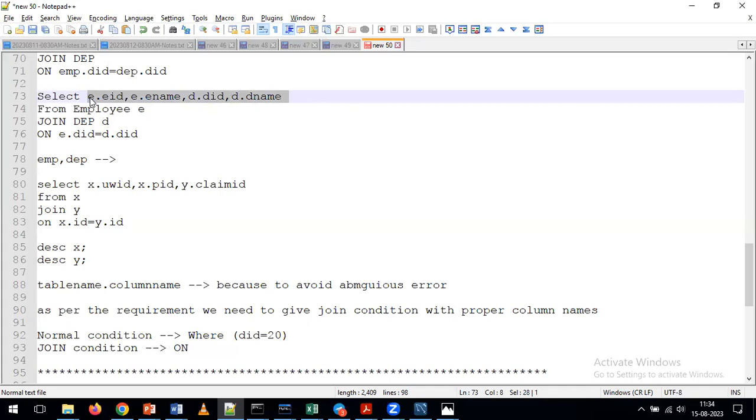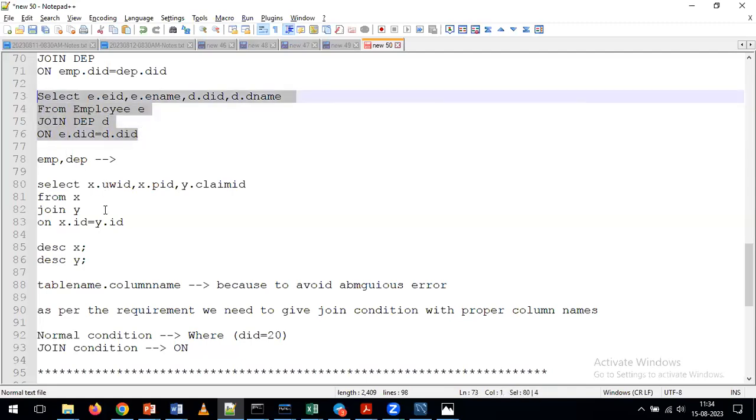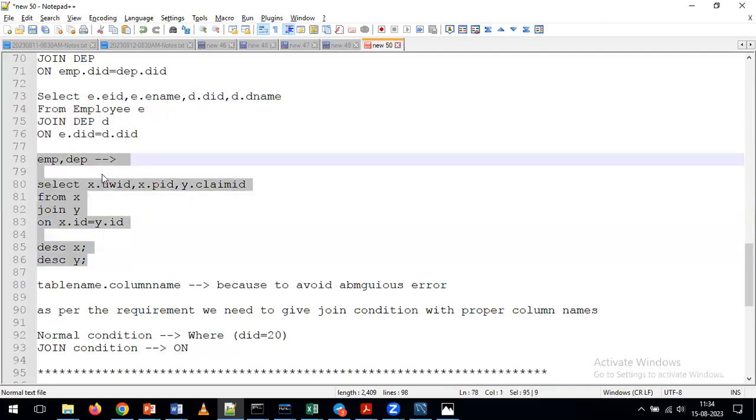But considering the best practices of real-time projects, it is better to give the table alias name for each and every column. So finally, what is the query we are going to write? This is the final query for achieving our requirement. Okay. Any questions up to here? Please ask me.